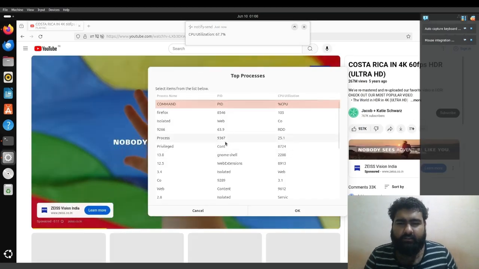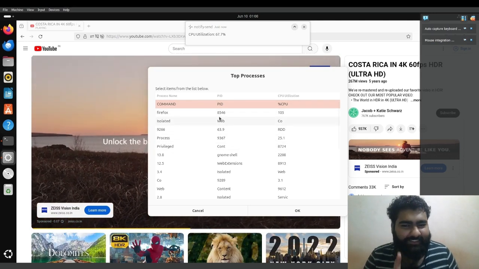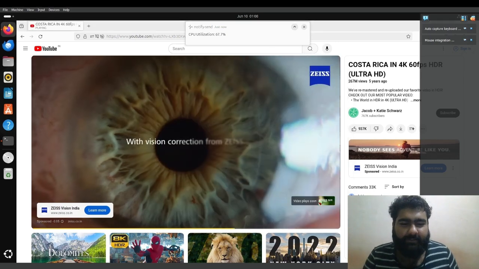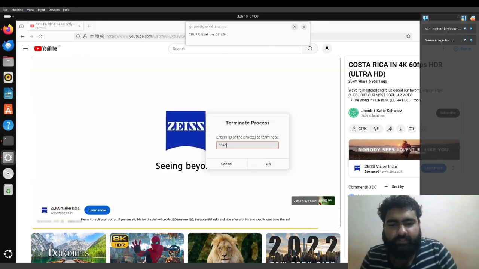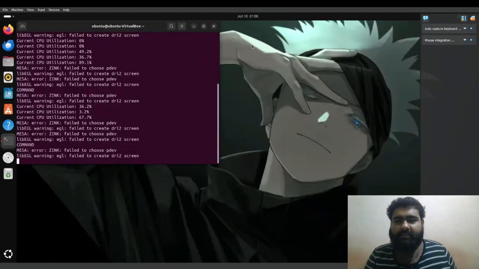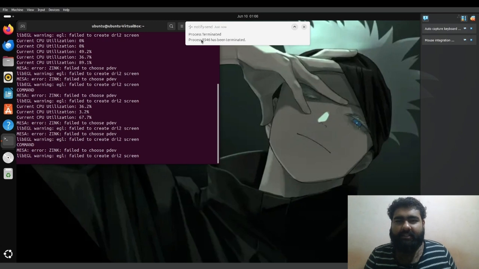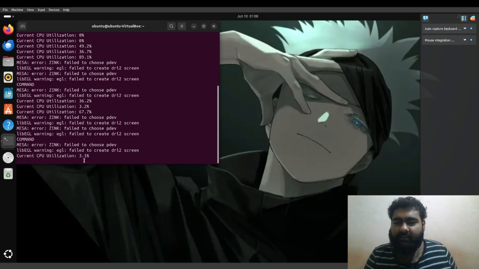Then Firefox is 8546. Guys, remember, I forgot previously. 8546, okay? We enter it, and it is closed. We close it. It says the process has been terminated. Now we'll see here, it will tell us the CPU utilization. See, it's 3.1% from 67%.